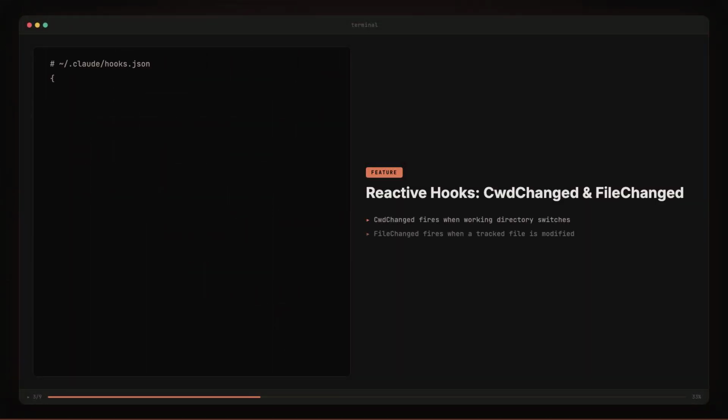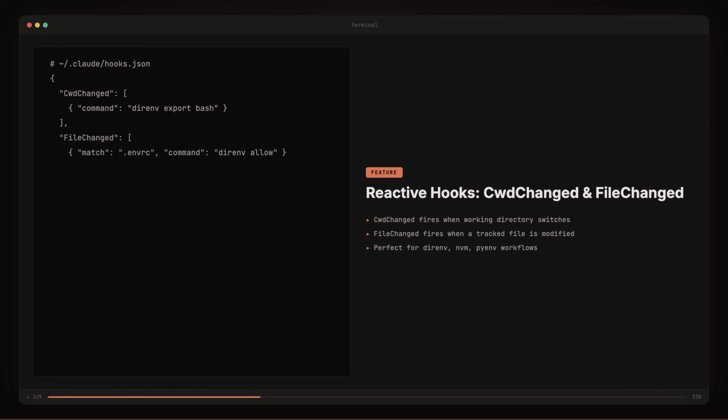Two new hook events land in this release: CwdChanged and FileChanged. These let you react to environment changes in real time. The classic use case is direnv integration, where switching directories should automatically load the right environment variables. Hook into these events, and Claude Code becomes a much more context-aware tool in your existing workflow.